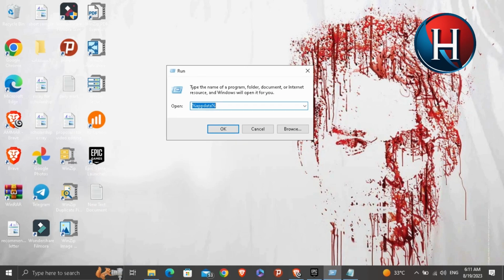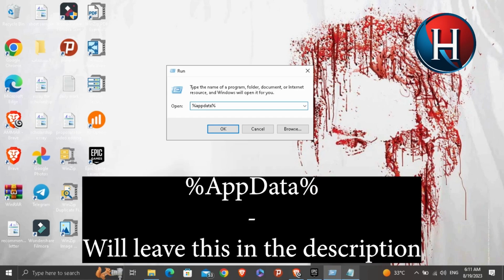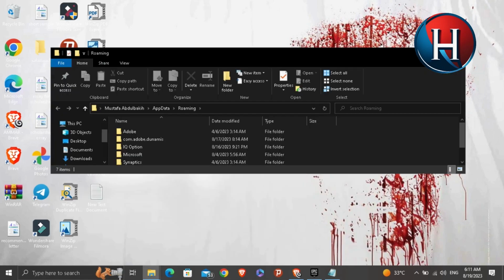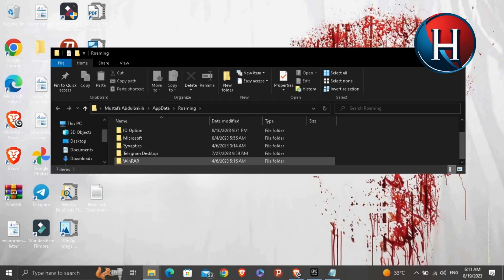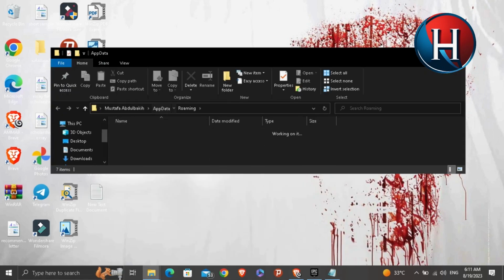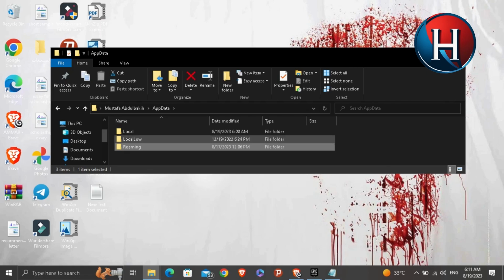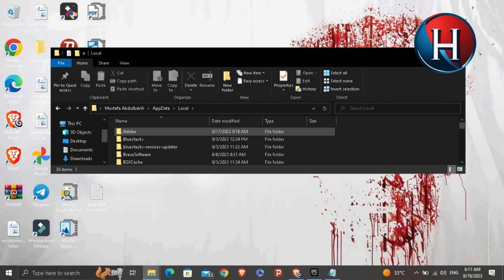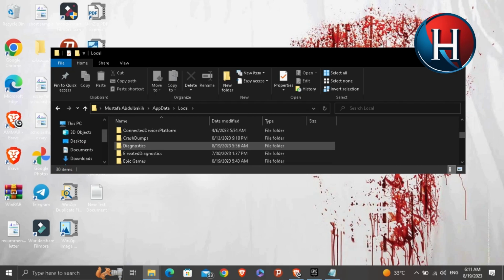Next step, you will see the window pop up just like this, and in between the percentage signs, you will search for AppData. Once you search for it, it will take you to this kind of page. You're going to head back and go to Local. Once you've gone to Local, you will see the Epic Games Launcher right here.